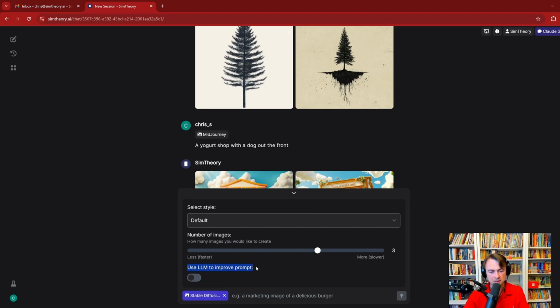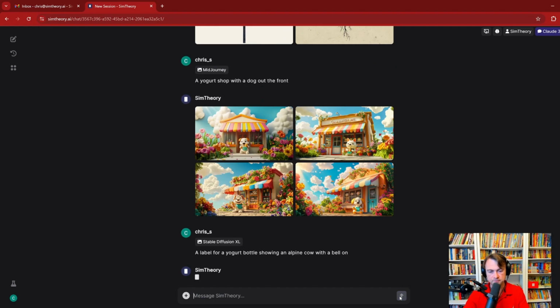And we won't use the LLM to improve the prompt in this case because we're trying to compare with our Midjourney creation. So let's use Stable Diffusion XL and create the yogurt bottle label showing an alpine cow with a bell on.